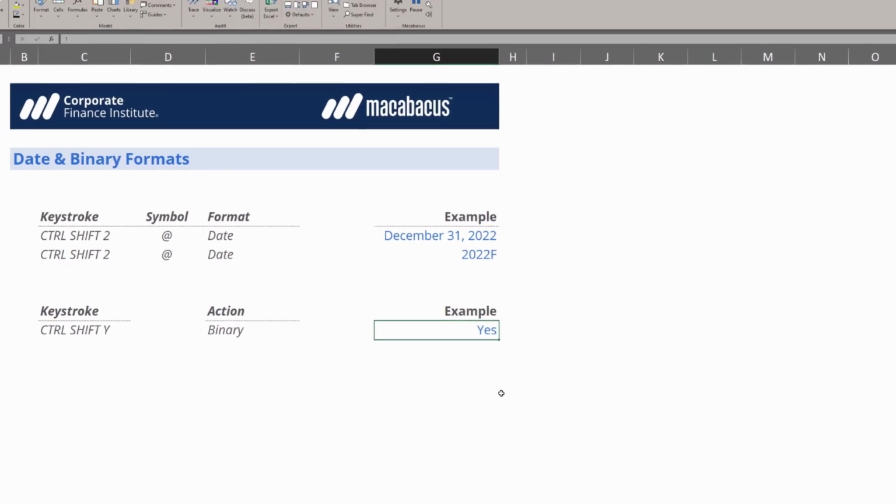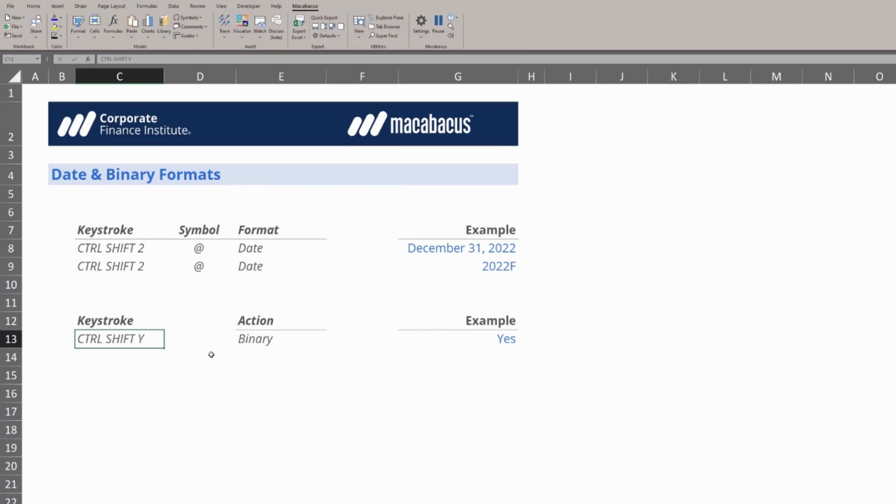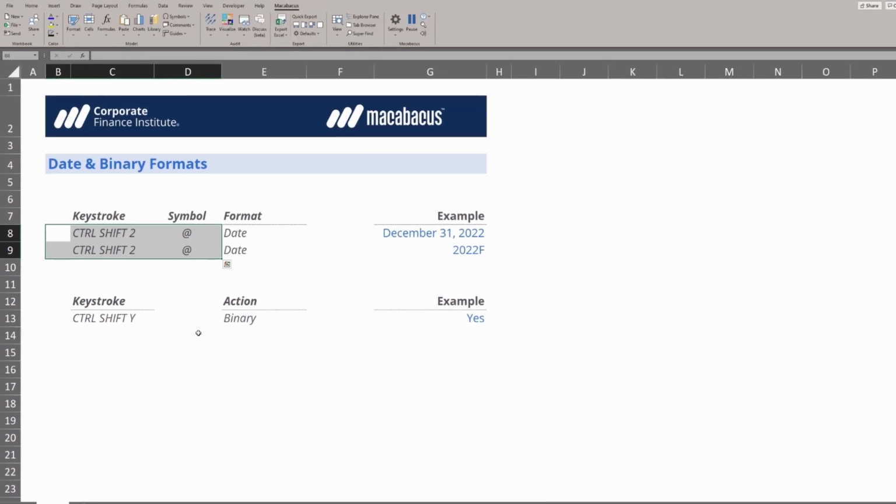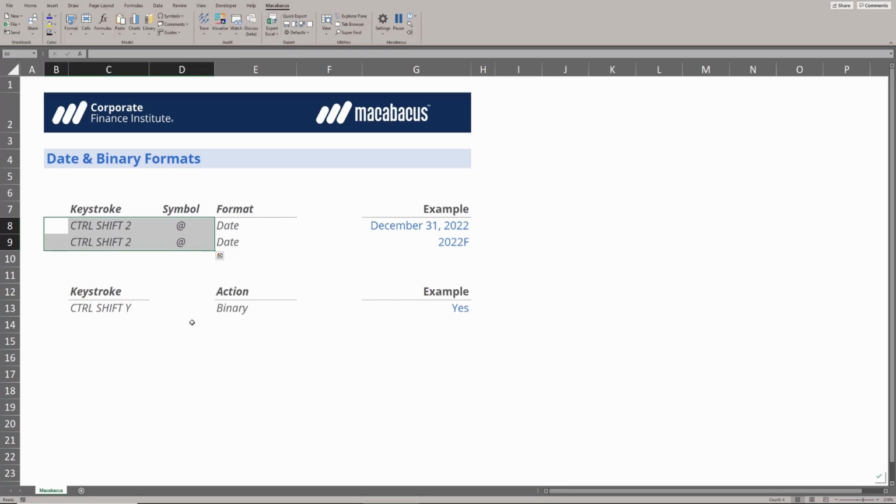The other great thing to keep in mind is notice how intuitive these keyboard shortcuts are. Control-Shift-Y just makes sense for a yes or no switch, and Control-Shift-2 utilizes the key that has the @ symbol on it, which is often associated with dates. These are so well thought out, and these little shortcuts are going to save us enormous amounts of time as we're working through our projects.